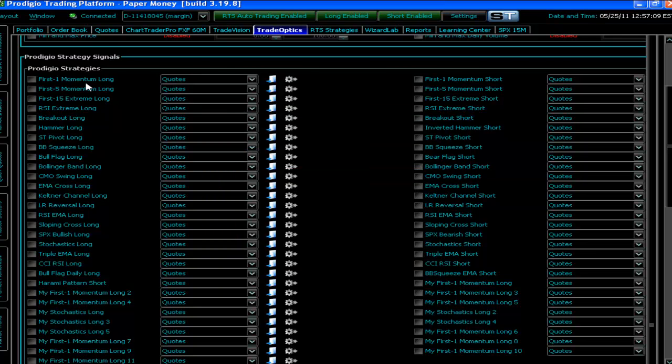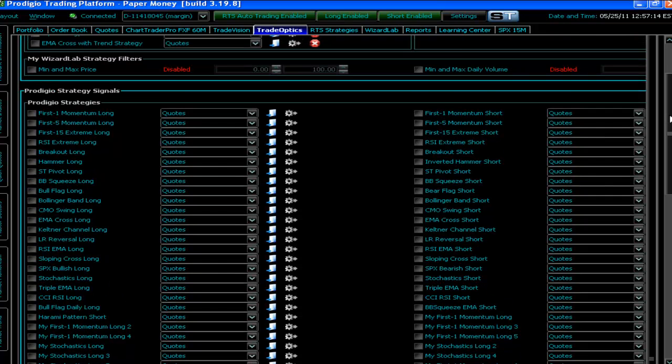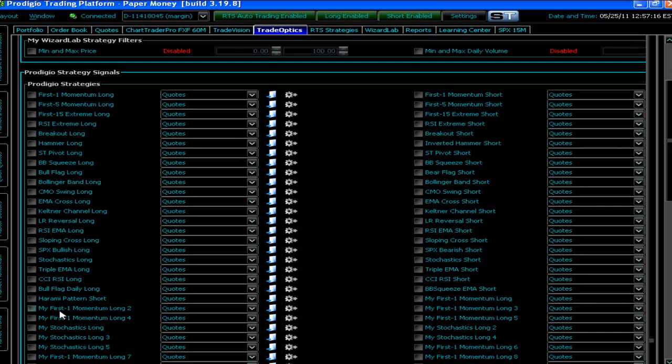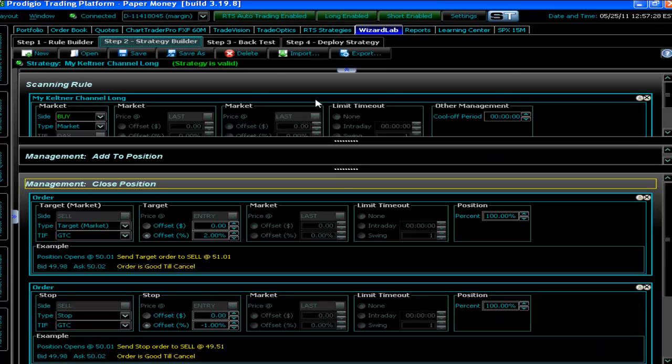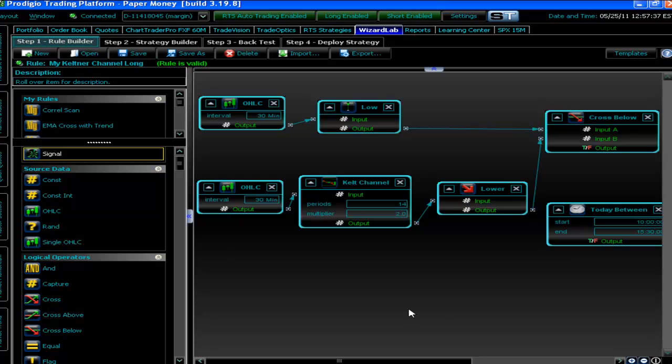But there's a lot of these that were built by a couple people a while ago. There are things that, for example, look for short-term momentum plays. They look for CCI, RSI plays, etc., momentum. There's a lot of things in here. And any one of these in the pre-builts, you can actually click on this edit button, and that will load it into step 2, the strategy builder. And it'll also load the scanning rule into the rule builder, and you can see what it's trying to do.